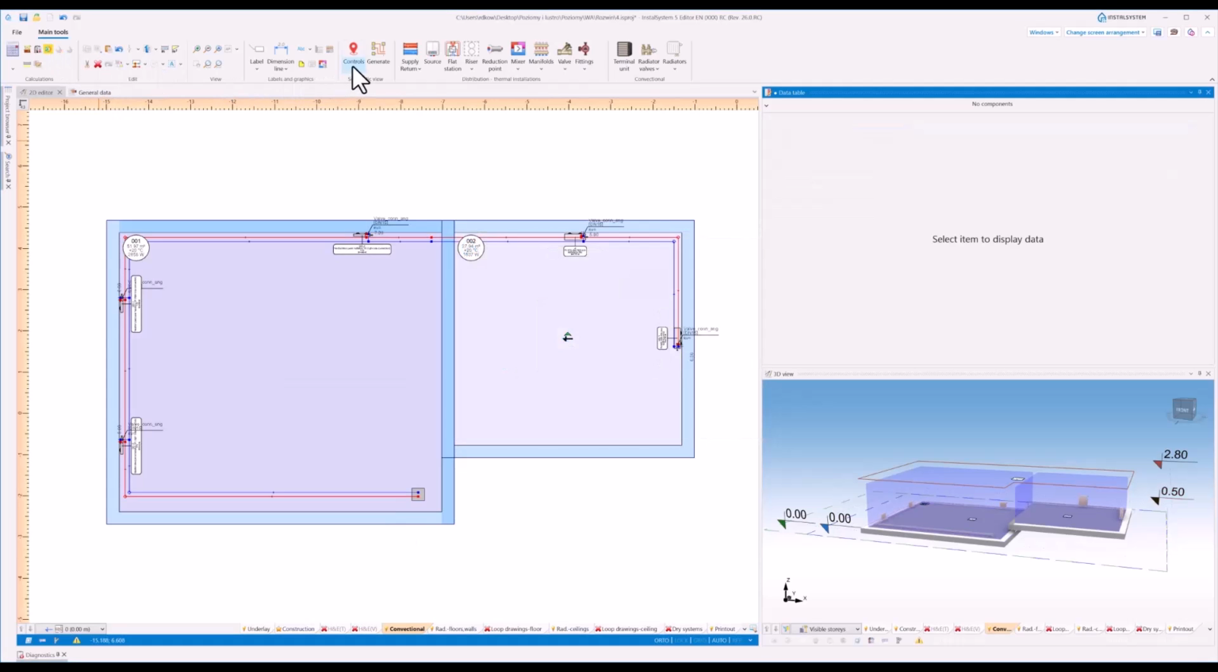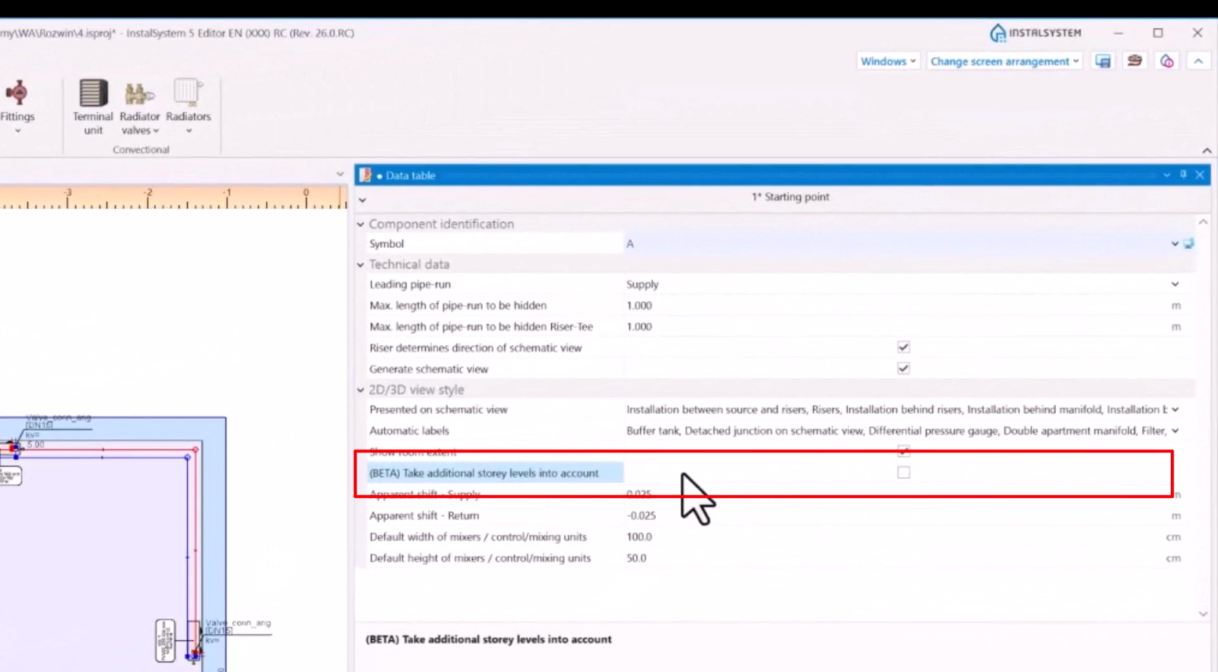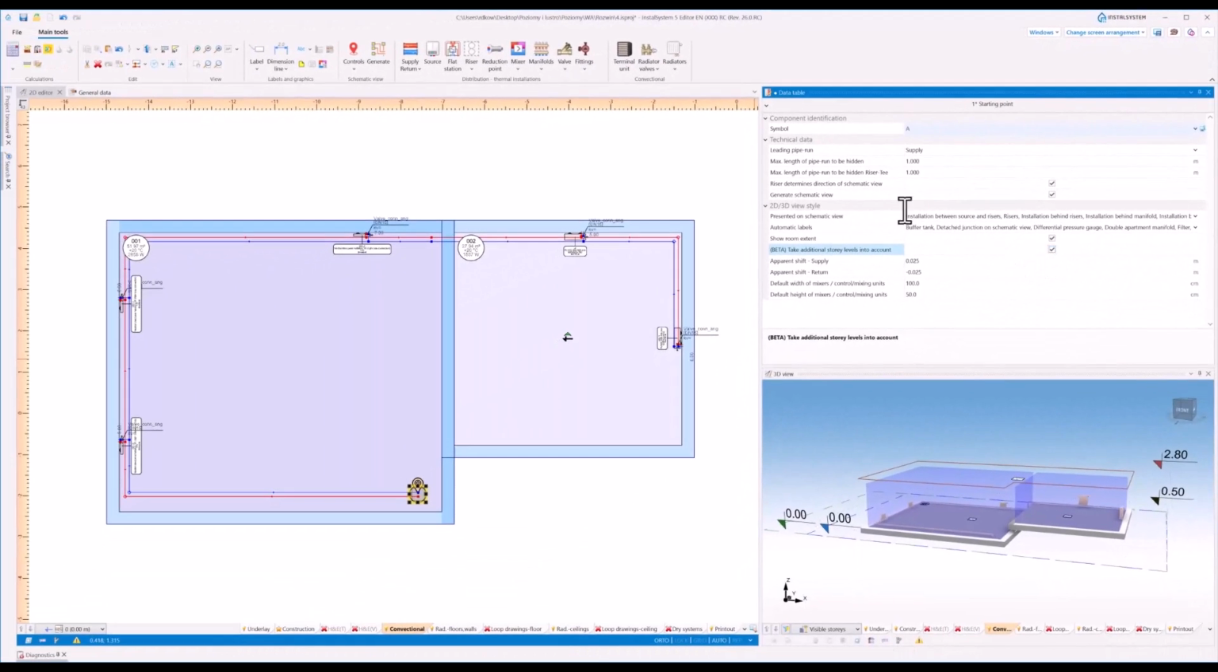The automatic generation of schematic views function also considers additional and internal story levels. Due to its prototype nature for such cases, the new entry in the element data table, starting point, is described with the prefix beta.